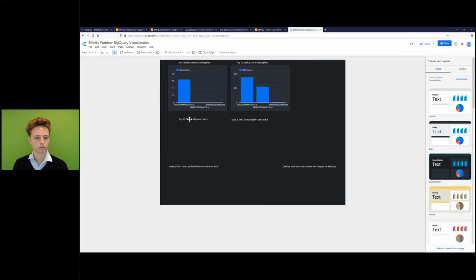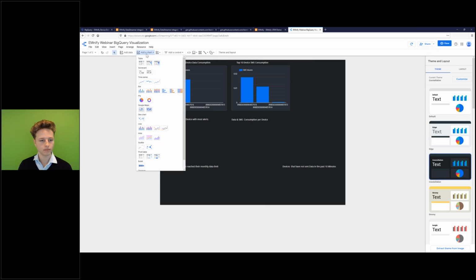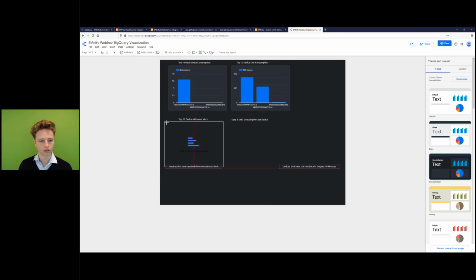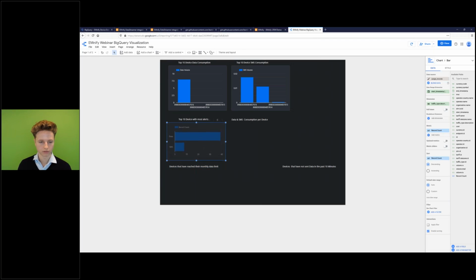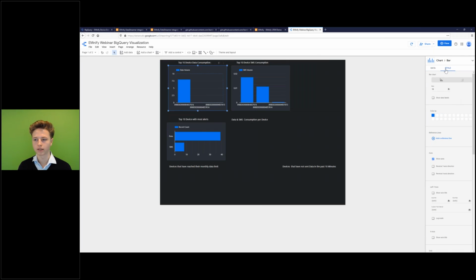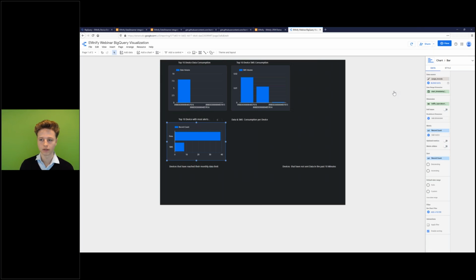Okay, moving on, we will create another bar chart for devices with the most alerts, and I will select a horizontal bar chart like this. By the way, if you have more than 3 devices right here, you can also limit the amount of bars shown by clicking into the Style tab and selecting the amount of bars you want to be displayed. Okay, but moving on with the alerts chart.